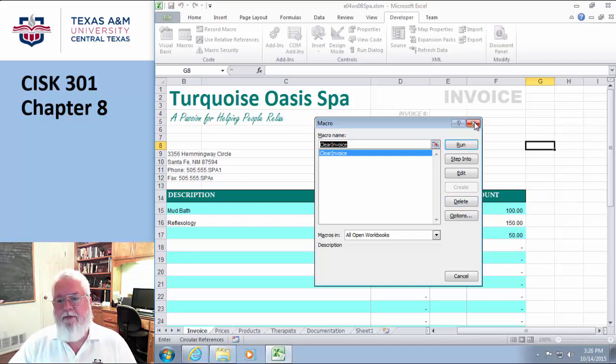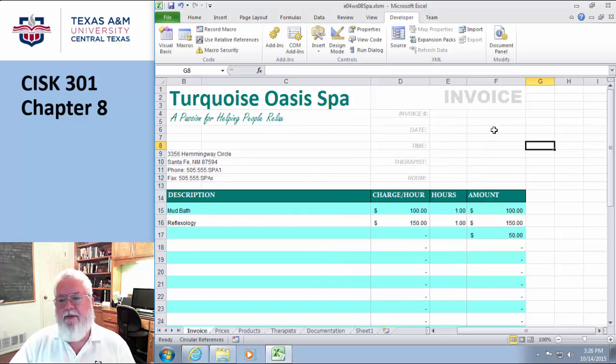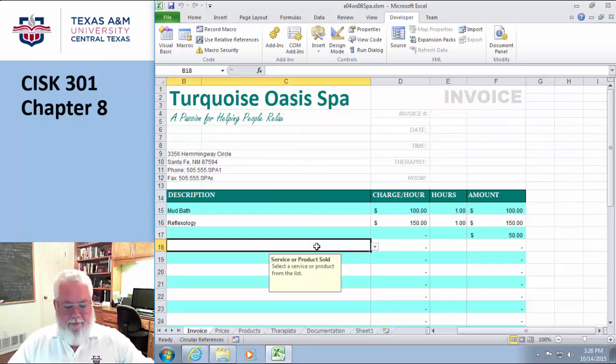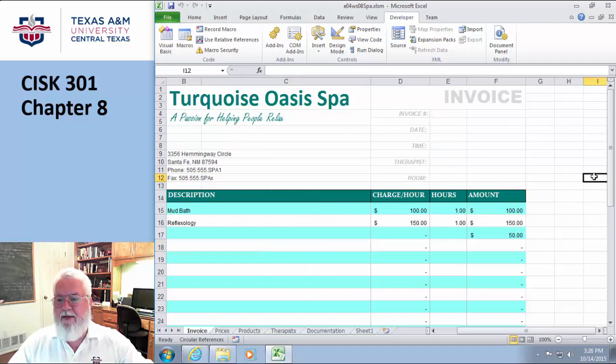Some macros are designed like this one. It didn't matter what cell I was in when I did Control C, right? I could be in this cell and hit Control C. I could be in this cell and hit Control C. I can be anywhere in the world and hit Control C. And it all works. Cool?